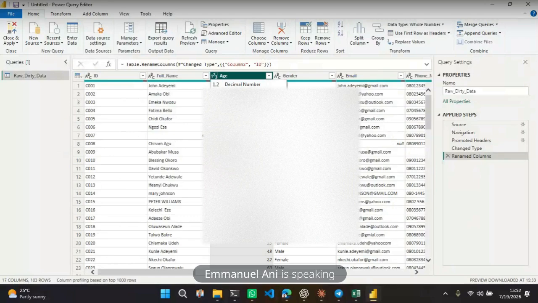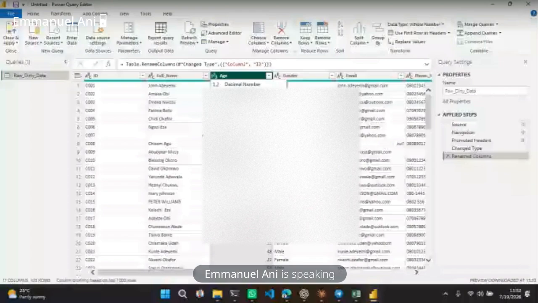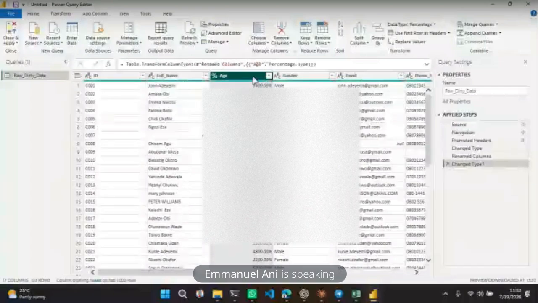Let's say you imported a dataset and a column has a wrong data type, you can just right click or just click on this icon here, this little data type symbol. You're going to see other data types here, and you can click on that to change it to whatever data type you want. So let's say I want to change this to percentage now. You see, it has been converted to percentage.